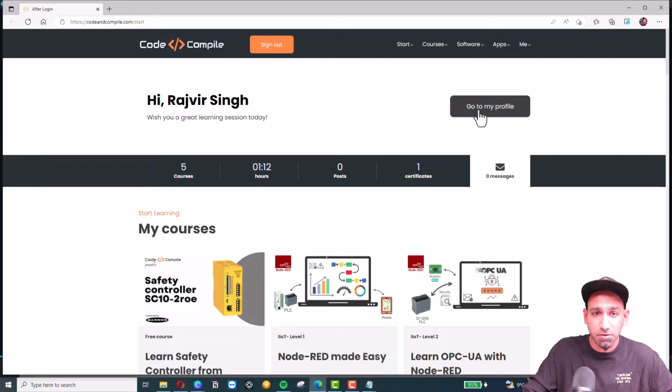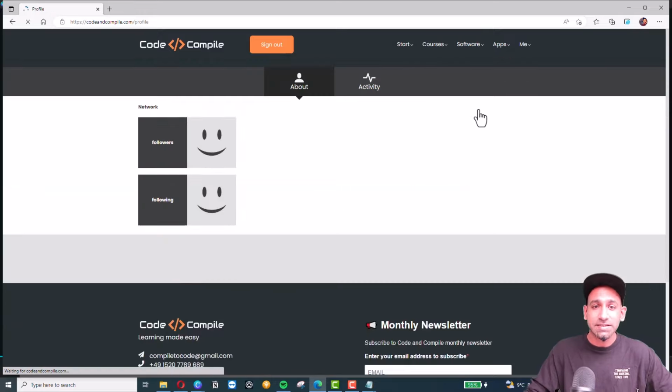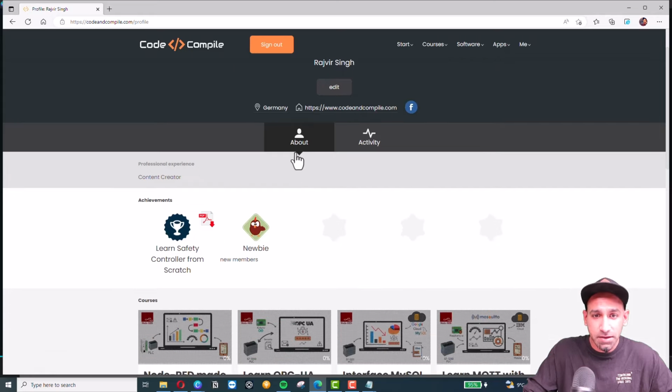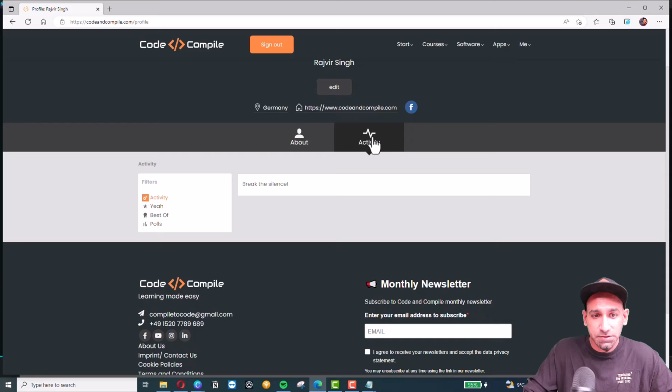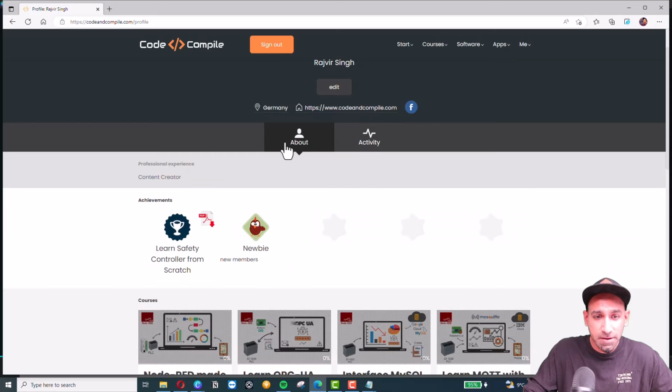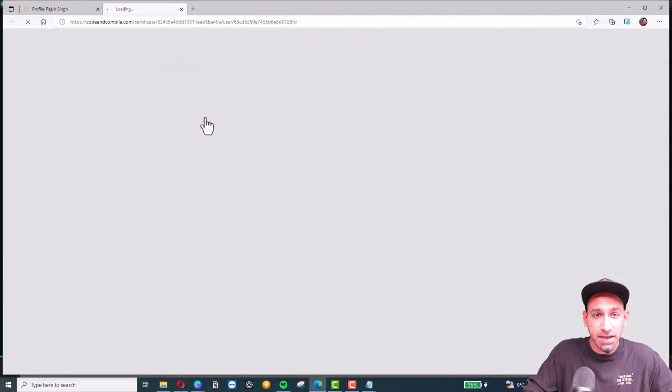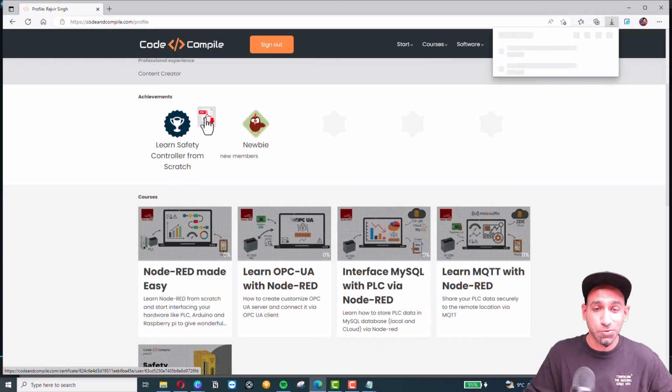And if you click here, go to my profile, the students can make their own profile. So he can set the name, he can set the photo, he can put some social media links here if you want, the country and about information, and the activity, what the student has been doing so far. And here the student can see the achievements. This is the certificate which you can add in LearnWorlds, which the student will get after completing the courses.